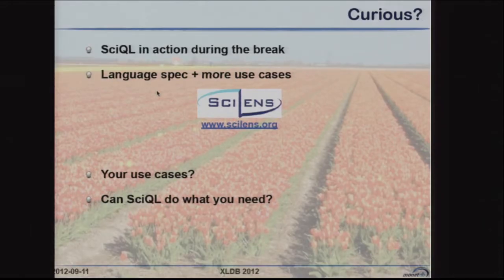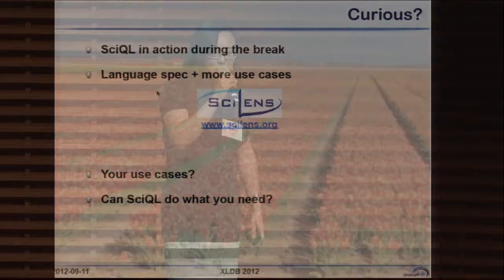So that's just one example. If you are interested, please come to my demo during the break. We are interested in your use cases, and we want to know if and how SciQL can help you to analyze your data in a more efficient and more convenient way.